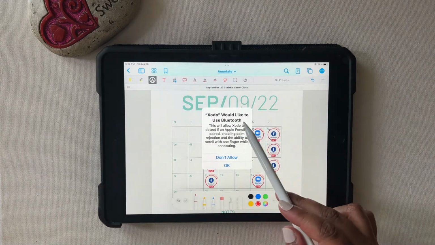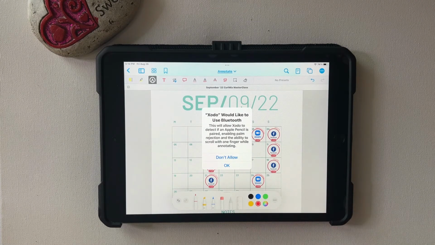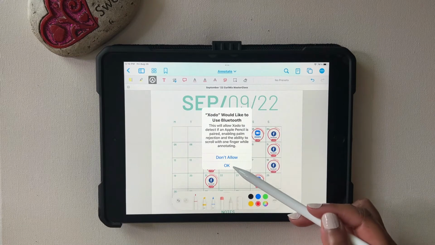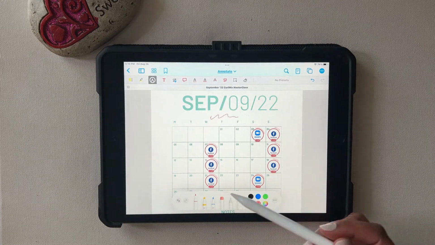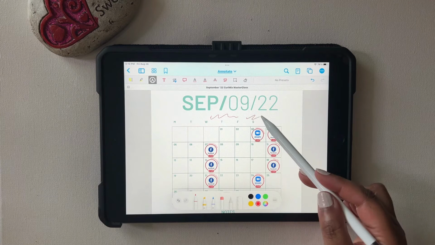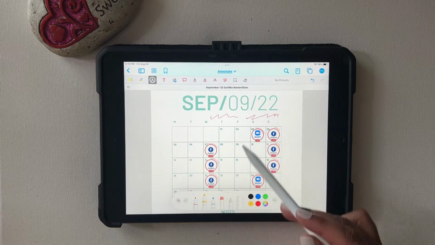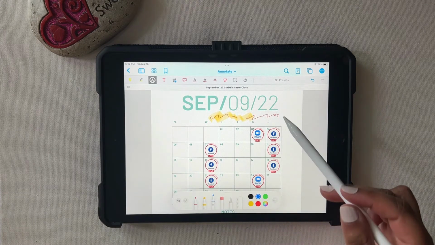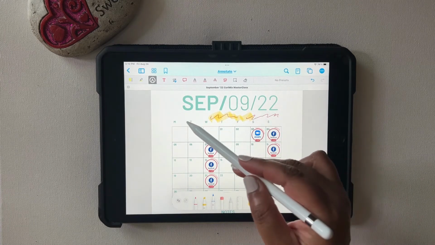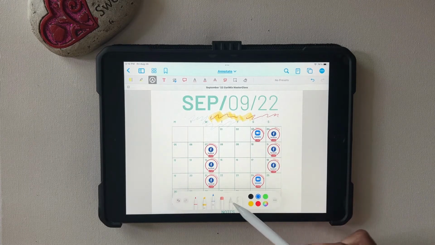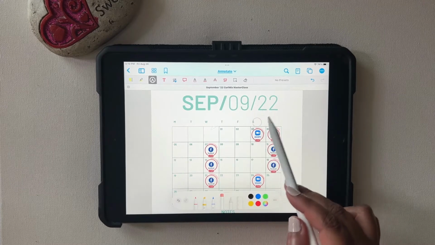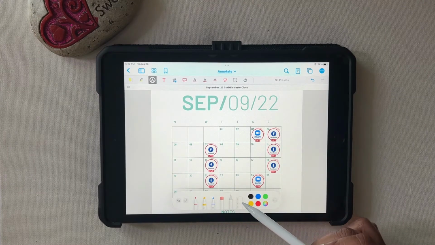So if you tap on the pen tool, it's going to want to confirm if you're using an Apple Pencil. Since I'm using my iPad, we can just say okay. Then you can write anywhere you want. You tap on the highlighter, you can highlight anywhere you want. And the marker or the fine point, you can write anywhere you want. You have to use a little bit more pressure on that. And then the eraser, you can erase everything that you've written.